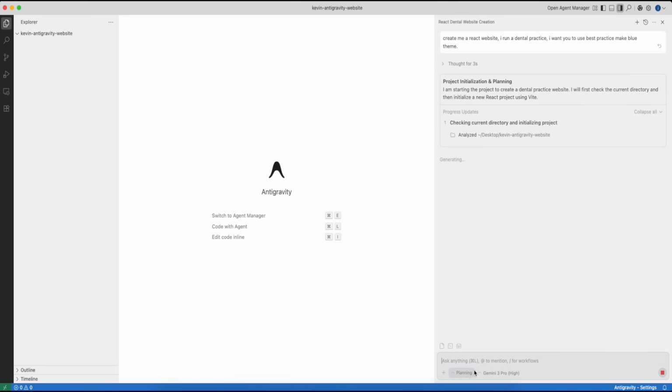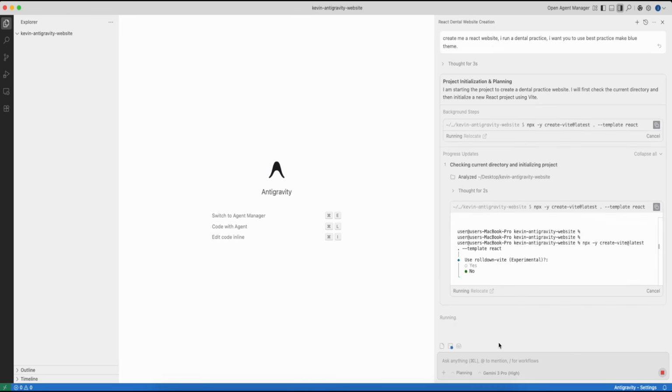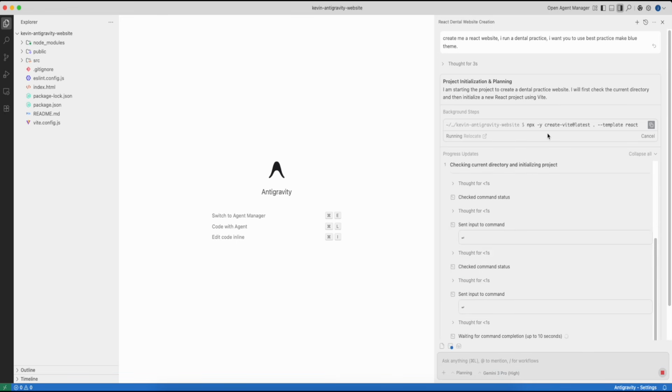We're currently using planning mode. So what it's going to do first is create a plan. It's going to take your prompt, create a plan, and after it creates the plan, it's going to execute the plan. You can see it's literally running. It's installing all the dependencies it needs, and on the left side it's vibe coding. We just wait for it to finish, really.